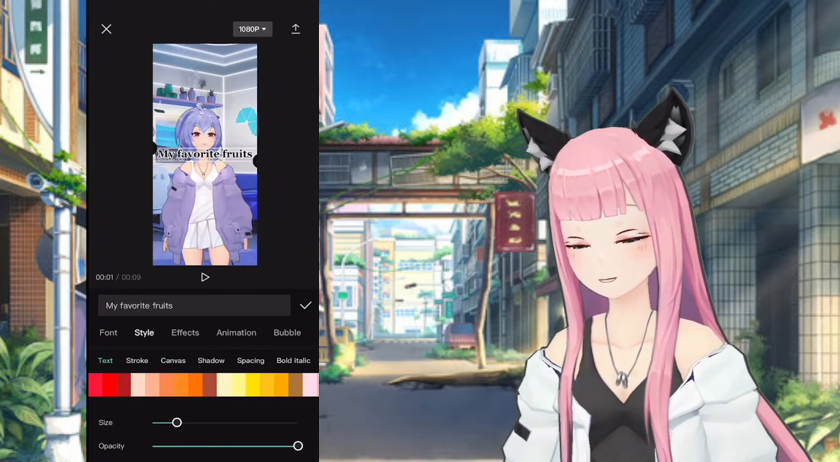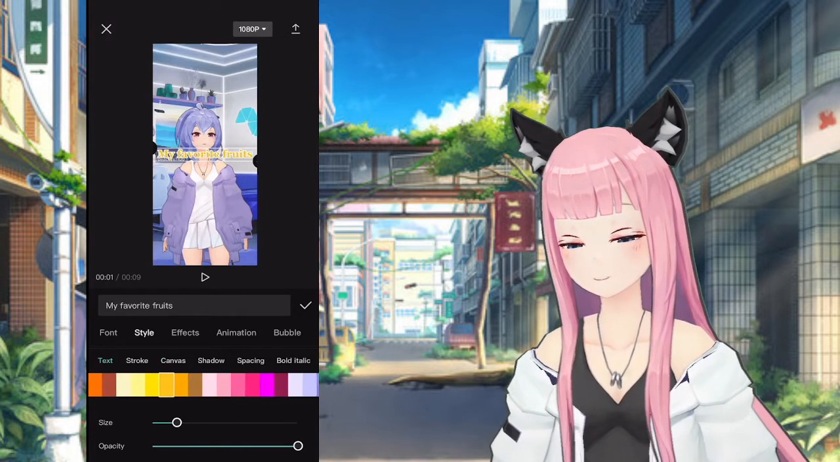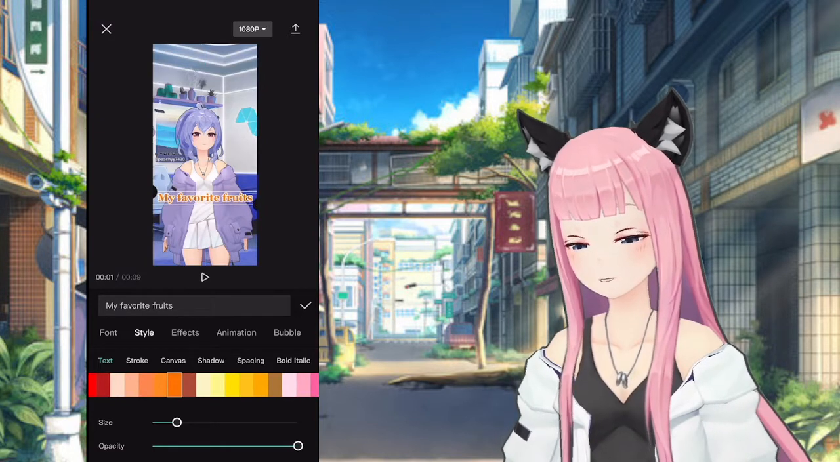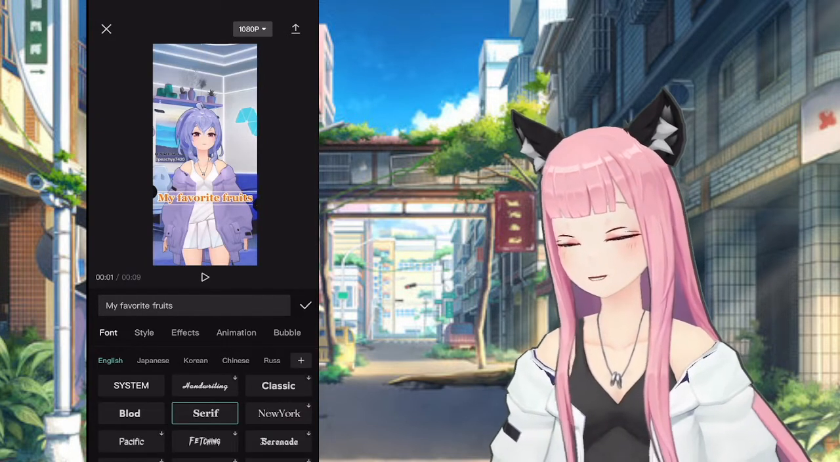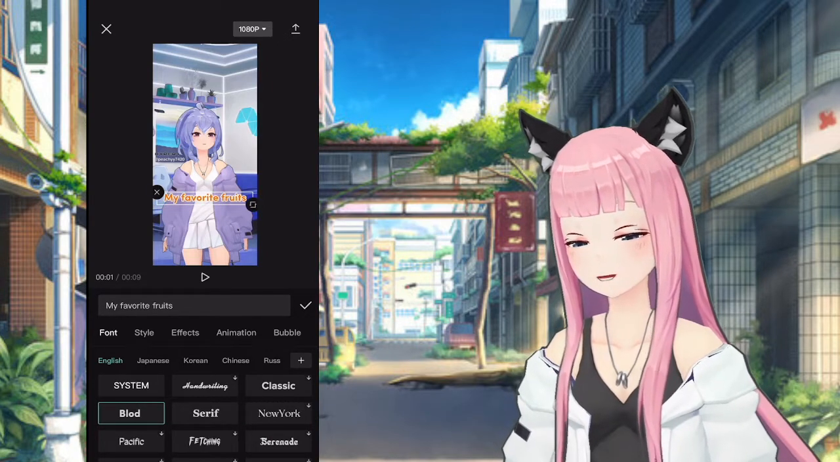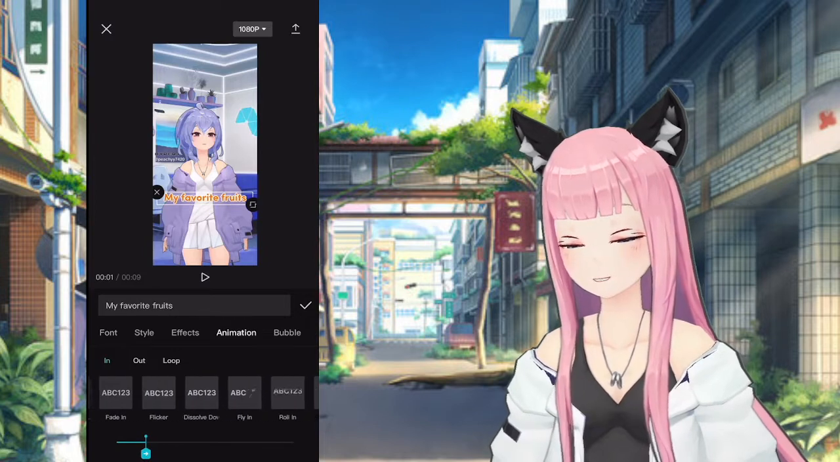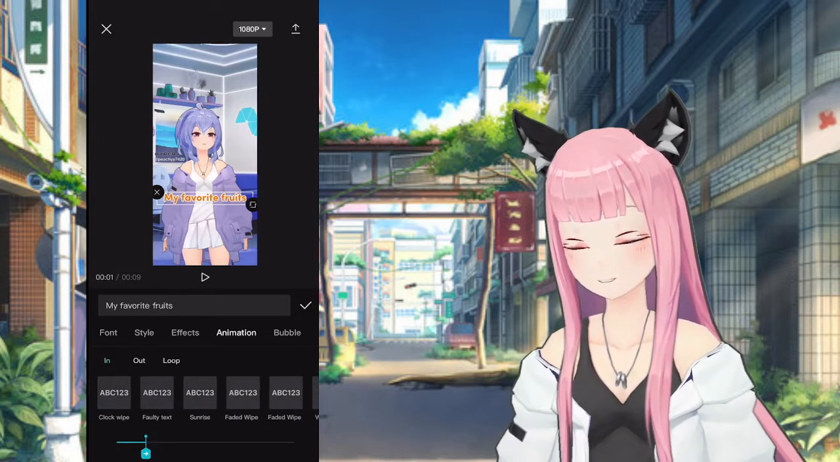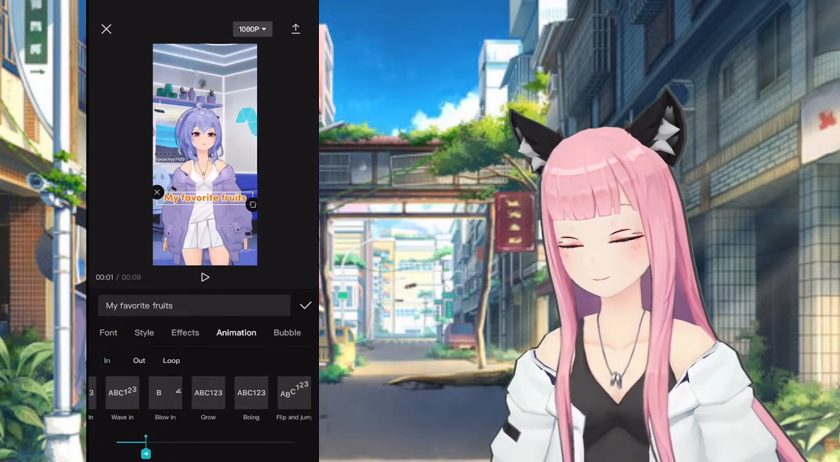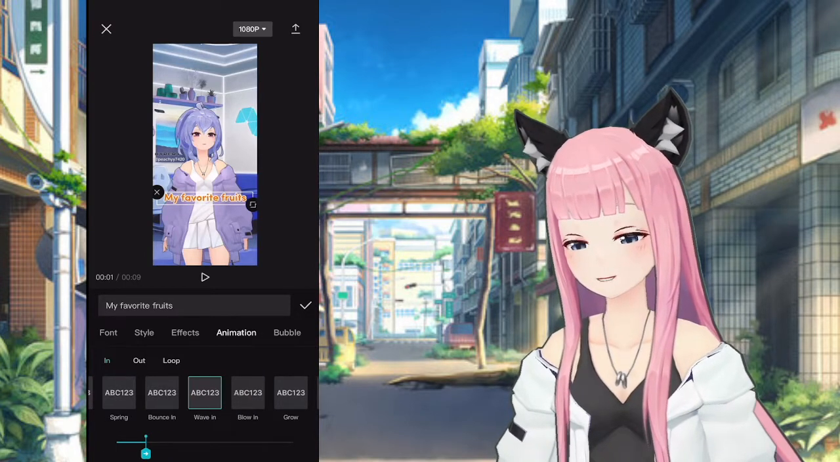I'm gonna make it, ooh, that's a little too bright and hard to read. Yeah, I'm gonna make it this color so it really pops up, and I'm going to use this font because it's cute. Why not? And I'm going to add an animation to it. Let's find a cool animation, like a little pop. Yeah, like a little spiral. No, the spiral, like this, wave in. Cool, I like that.